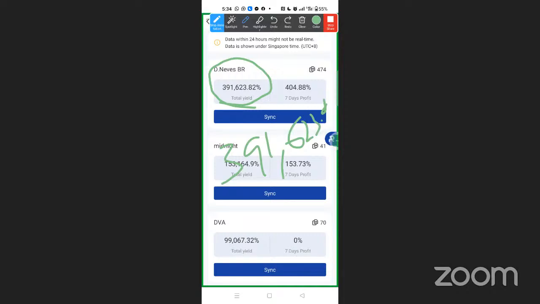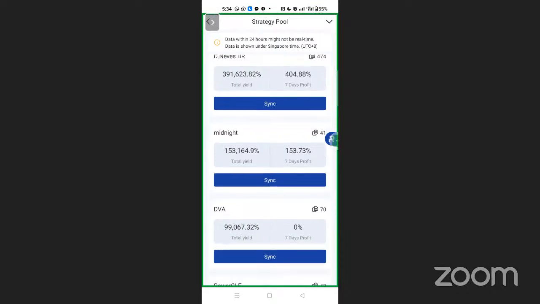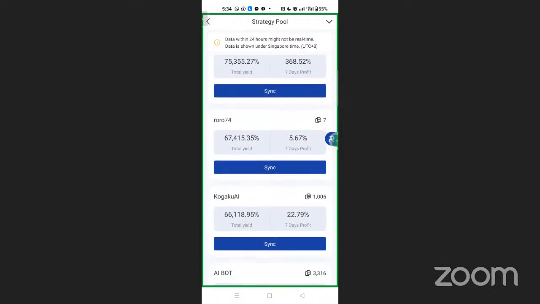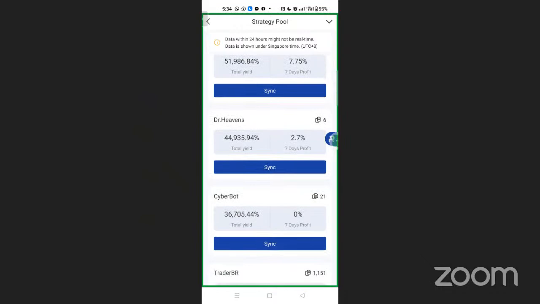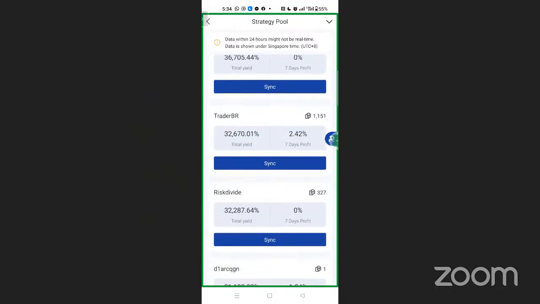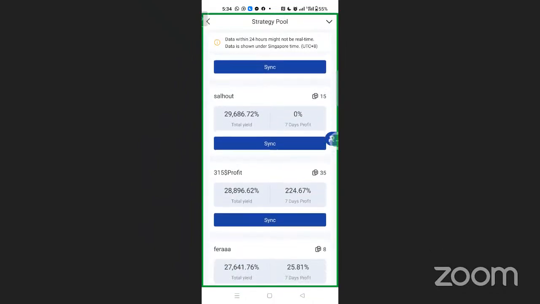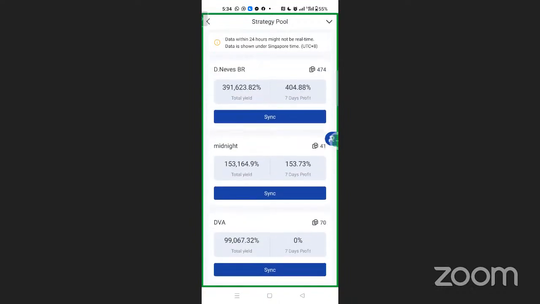The next one in line. So they group them according to how they are profited. This guy is called Midnight. Okay, Midnight, that is his profit. Diva, profit. Power Cell, profit. Roro, Karungu, AI, Dr. Heavens, Cyberboard, Trade Barra, Rita Barabaratara, Better, all of these ones. I'm saying, why are you not reading? I'm just showing you there are many. So if I want to pick any of these traders in the pool, I can pick any.